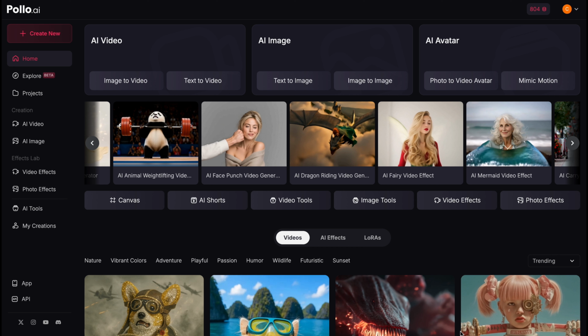Well, that's exactly what we're looking at today. Pollo AI just got a massive upgrade, and it might just be the all-in-one creative suite we've been looking for. In this video, we're going to do a deep dive, and I'm not just going to show you the features, but we're also going to build a project from scratch. From a simple idea to a finished video.